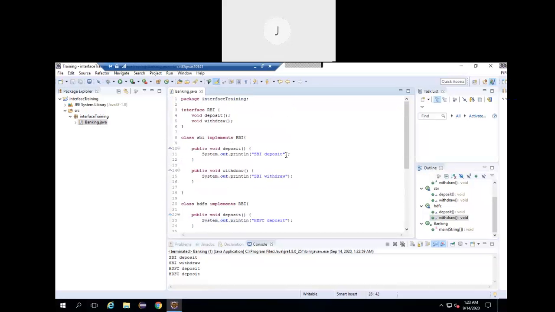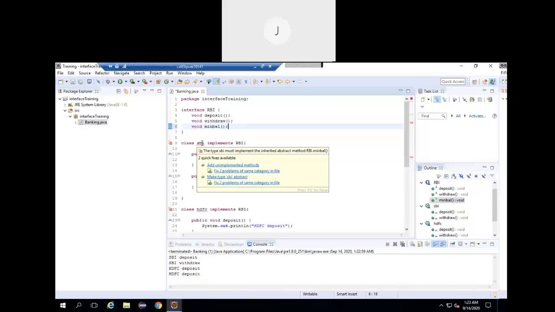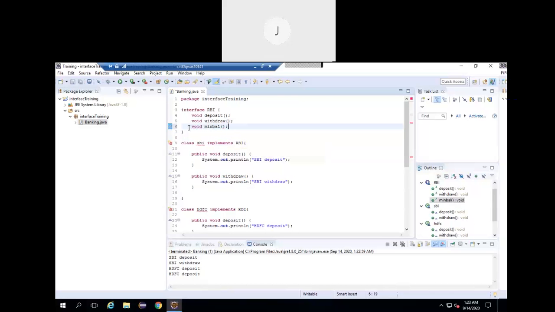Now I have a new request. RBI is saying everyone should maintain a minimum balance. So if I add a method over here, RBI is telling everyone to maintain a minimum balance, say some thousand. If I add it over here, obviously I'm getting an error in all the classes. Imagine if it is on a larger scale, you can't go and add it for all the banks available, which is not a best practice if you ask me.